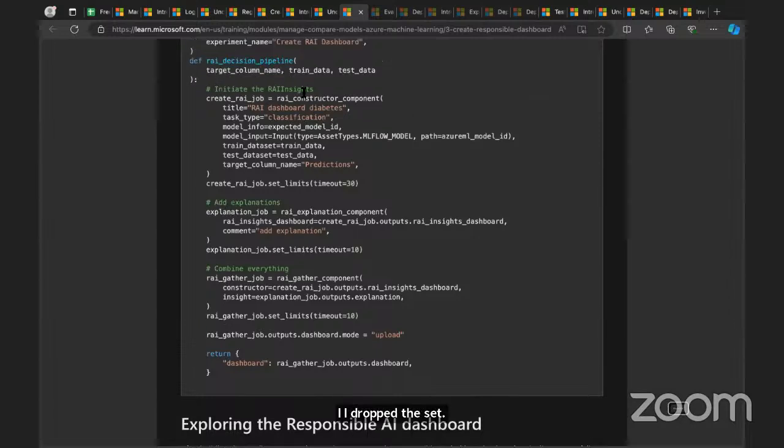So we've initiated the RAI insights. Now we're adding the explanations. Explanation job, RAI explanation components, RAI insight dashboards. Create RAI job.outputs.RAI insight dashboard. Comment: add explanation. Explanation job.set limit timeout 10.